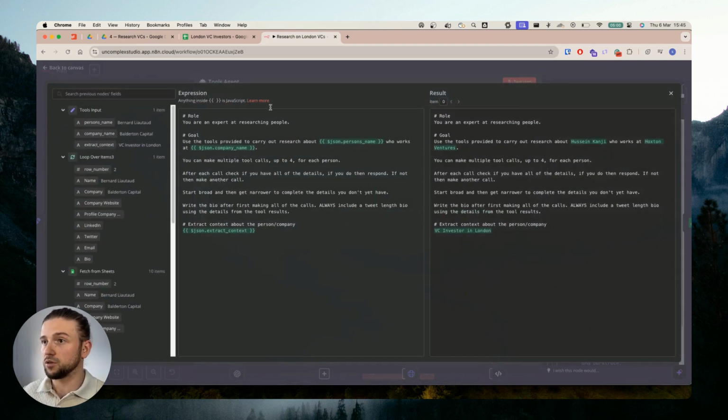We'll open this up. This is all that I've given the AI to do this. All I've told it is that your role is an expert at researching people. You're going to research this person from this company. You can make multiple tool calls. I've said you can only call up to 4 for each person. That should be enough Google searches to get all of these. After each call, check if you've got enough details. If you do, then respond. If you don't, then make another search. I told it to start broad and then go narrow. And then I've said, once you've got all the details, write a bio that's tweet length. This is literally the entire prompt that we've needed to do this.